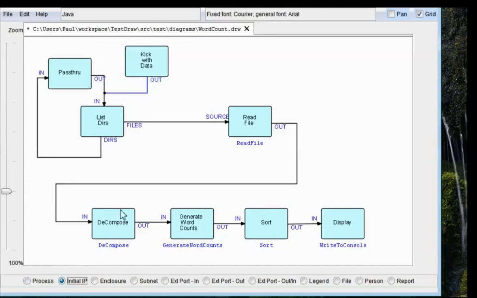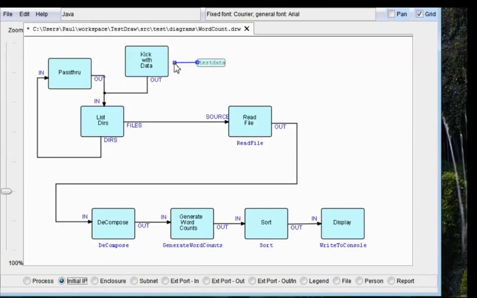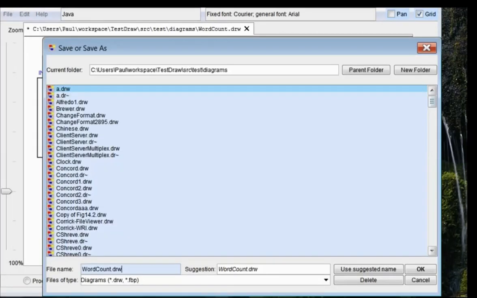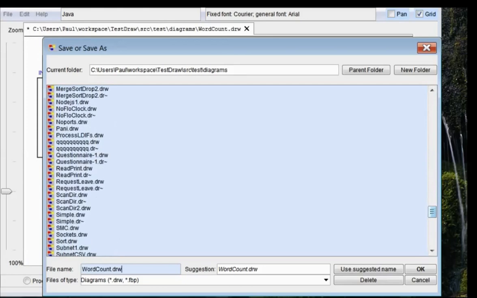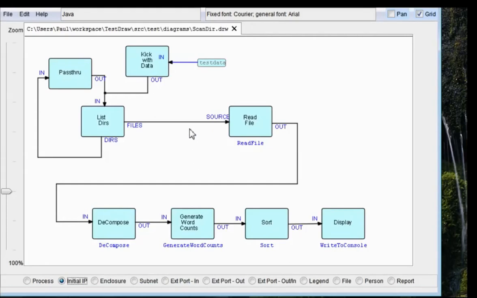So that goes down here. IIP, just call it test data, and connect it up. There we go. There's your finished program. And when you've filled in component names here, here, and here, generate your code, it runs. And the last thing we have to do is do a save as, and we'll call it Scanner, which I think exists already. There we go. Overwrite existing file, and we're done.